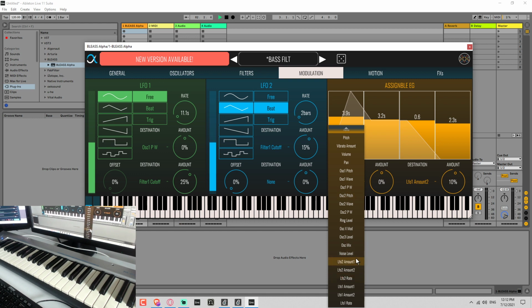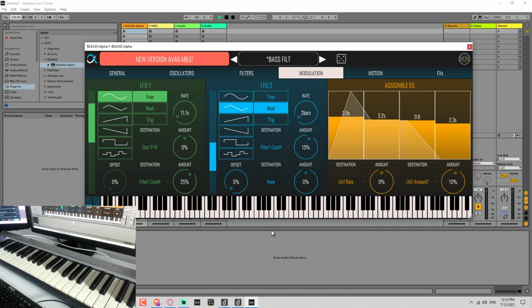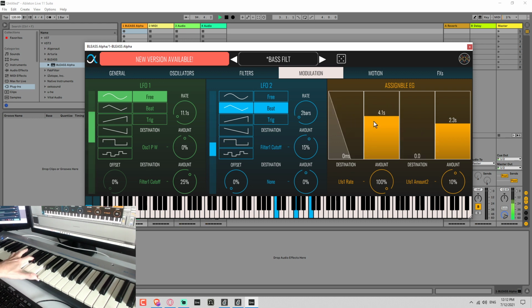Okay, we can assign it to LFOs. So let's go LFO1 rate. Let's see what happens here. It's quite long. Okay, we can go out to 16 seconds, which is cool. And we need to bring this up. I don't see an immediate change here. We'll make the decay, say 5 seconds, and we'll bring this down. Let's bring the rate up here.